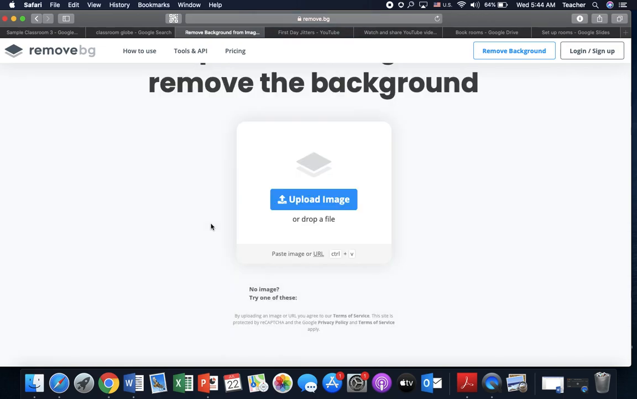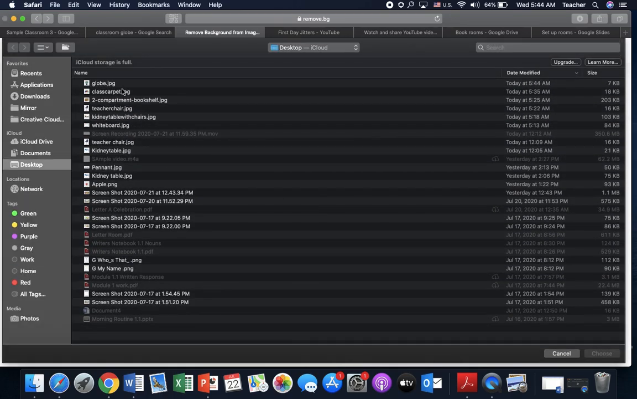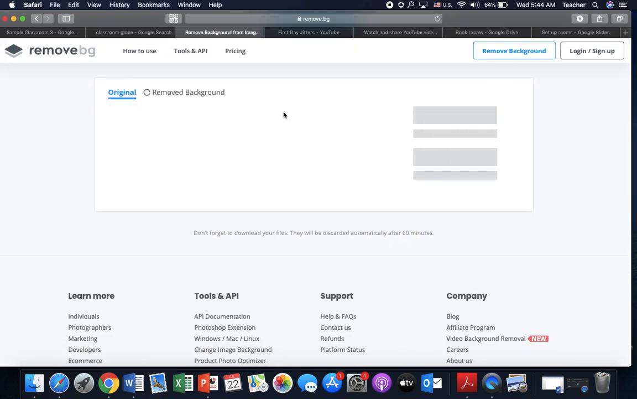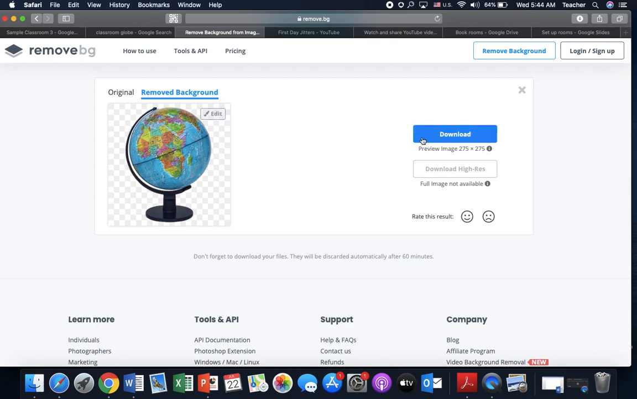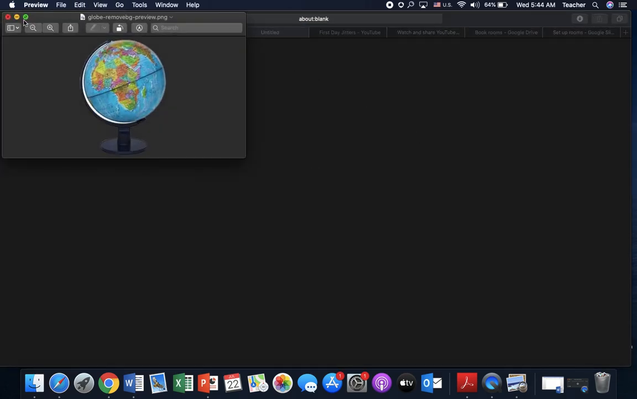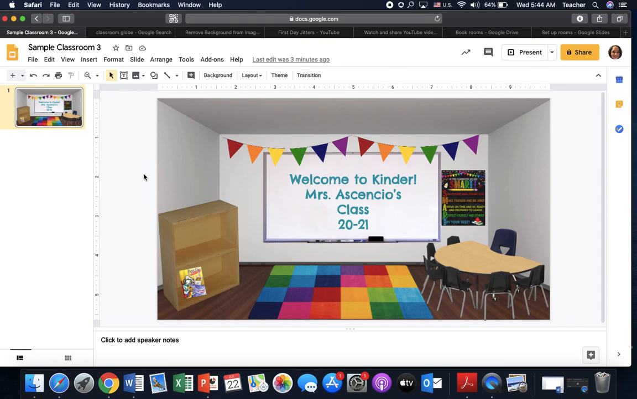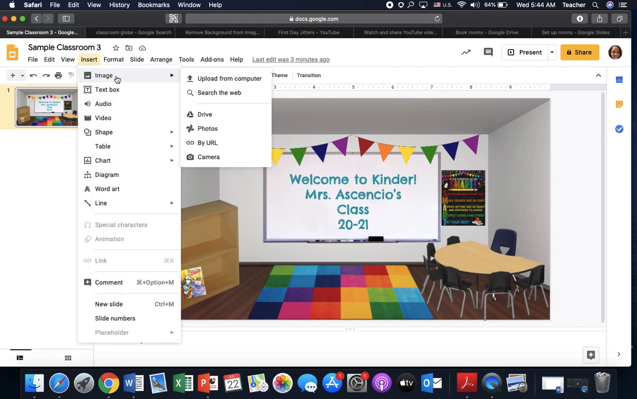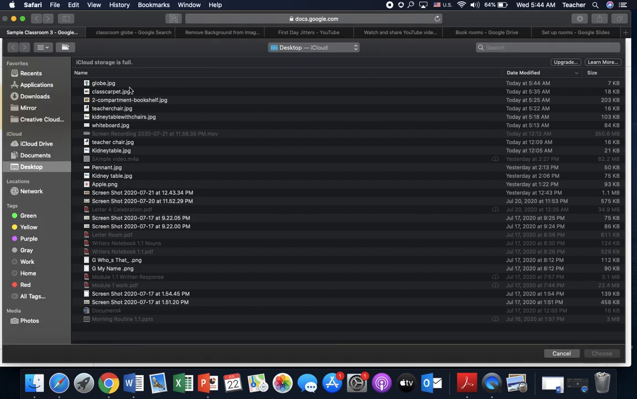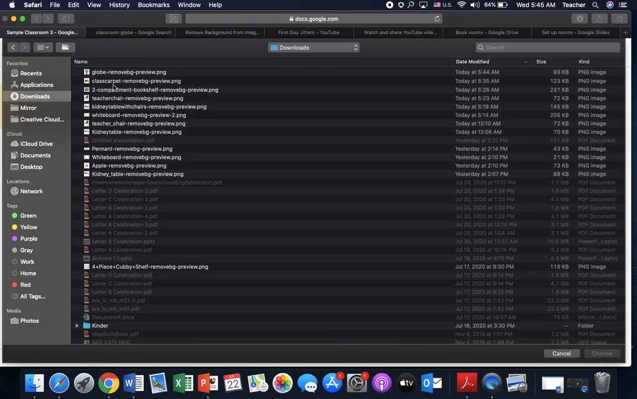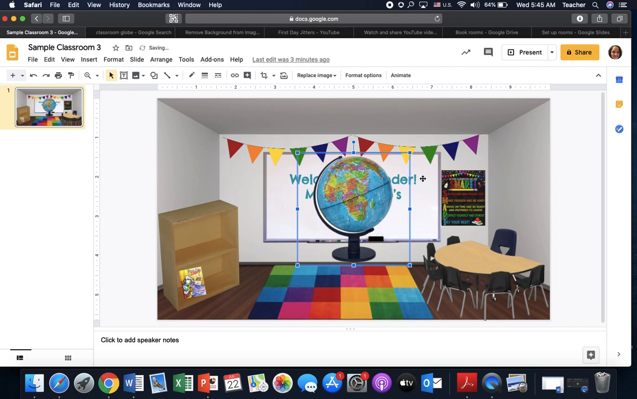So I will X that out. And I'm sorry if I'm going a little faster because I'm comfortable enough already going through it, but it's the same steps. Upload the image. Look for globe. Let it do its thing. Download it. Okay, perfect. Go back to my classroom and I'm going to insert the image from an upload and go to my downloads. That's the one I want.